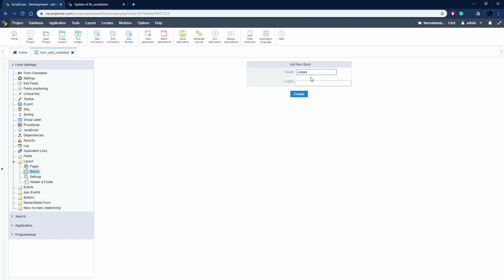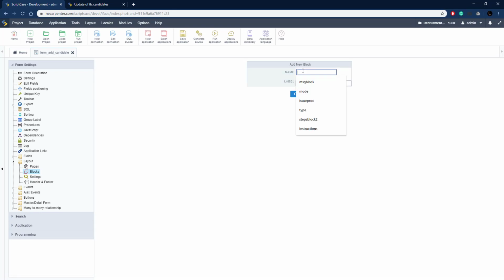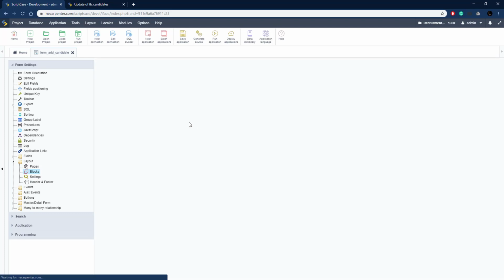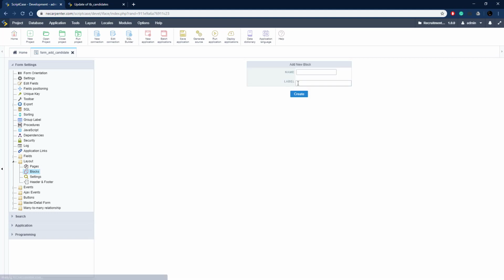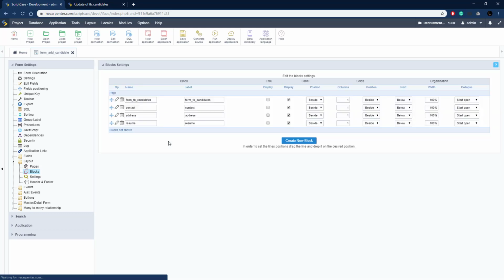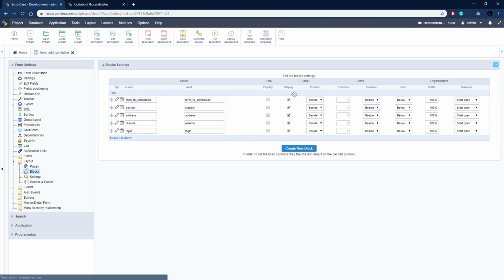And this one is going to be for the contact information. So name, phone, email, all that. And let's create another one here. And this one will be for the address, so we'll name it address. And then one more block for now. This one is going to be the resume, so they can upload a file for the resume. And then actually one last one, this is going to be for the login information. We'll add some more to that in a bit.